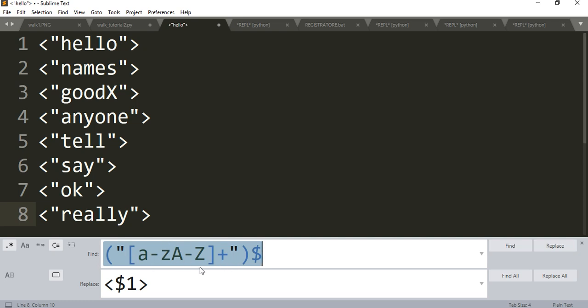You get all these signs to learn in regex, but for now, for this example, I think that's all we have to say.